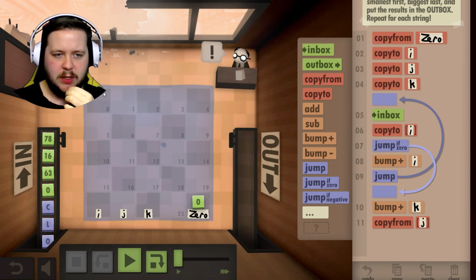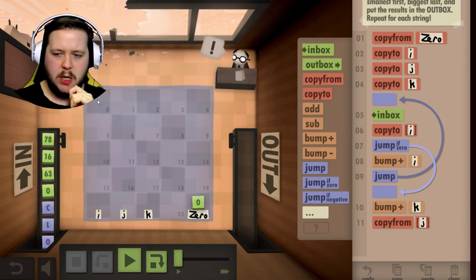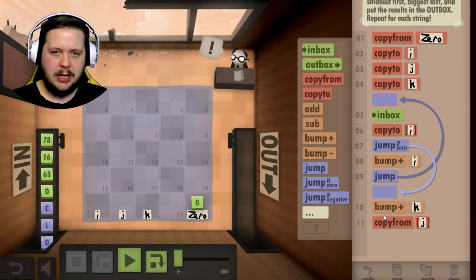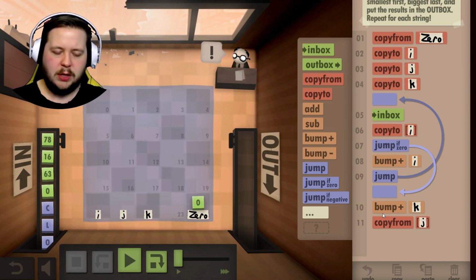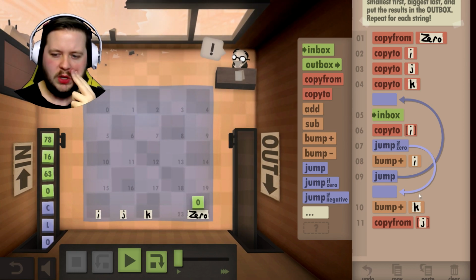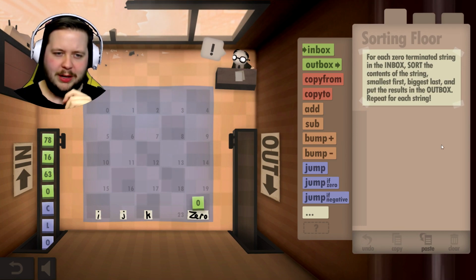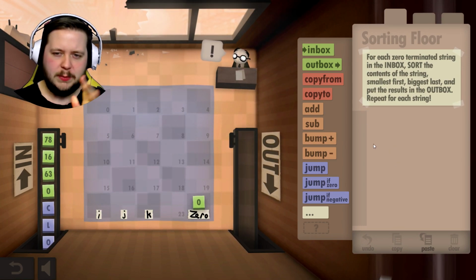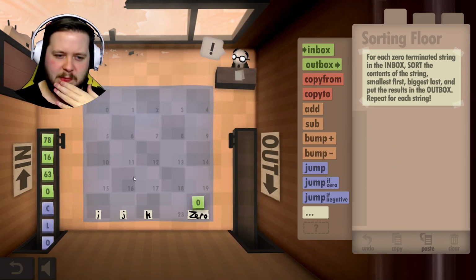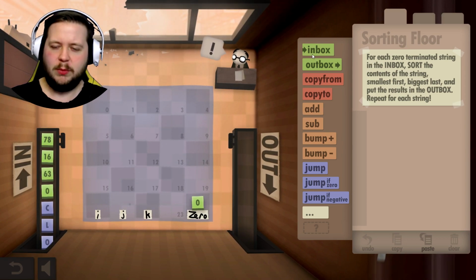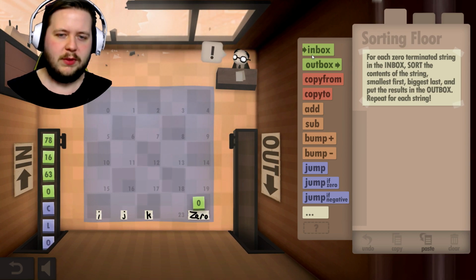Copy from J. So initially it's going to copy 0, and then it'll use K as the iterator for the comparisons. No, I don't like this. I don't like this at all. Yes, clear it. I don't like having that start. It messes with my system. I'm going to leave the IJK labels there, but I'm probably not going to use all of them.